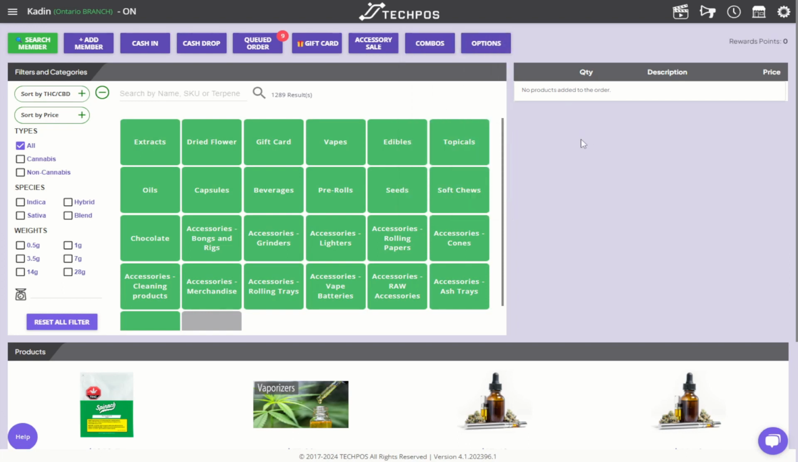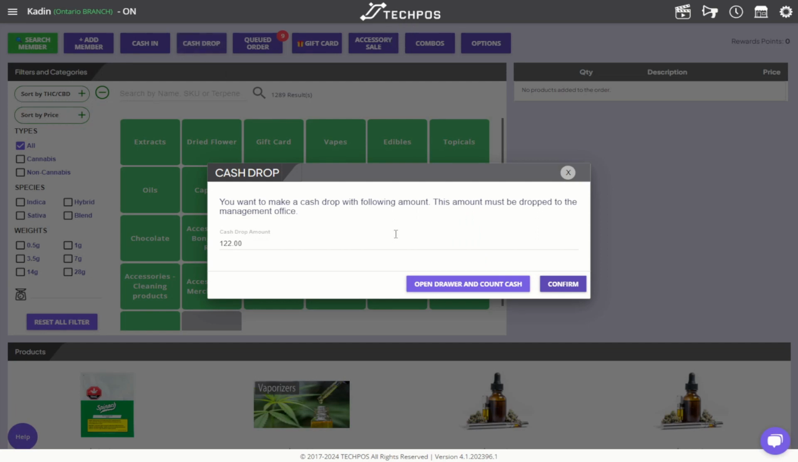In the back end of the system, your management team can set up where they'd like you to cash drop. So taking money out of the register to put in the safe before the shift is finished. If you'd like to make a cash drop anytime before that pop-up, we're just going to click on Cash Drop. I have currently only made $122 in sales, so it will only allow me to cash drop $122. It will not allow you to cash drop your float.